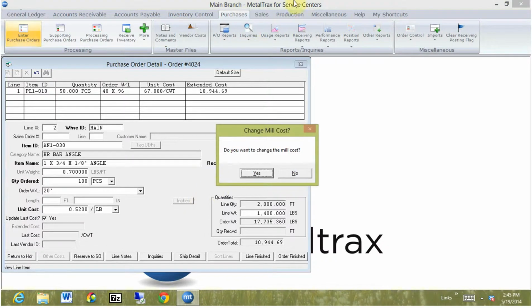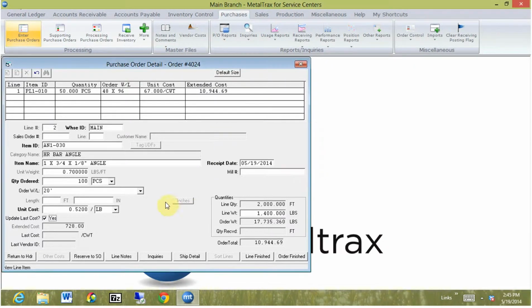You notice it pops up and says, do you want me to change the mill cost? This is a completely optional feature that allows you to change the mill cost, especially if you're doing markup or pricing bumps over your mill cost when you're on the sales order screen. In this case, I'm going to say yes. And so now, as I hit enter through those, I can hit line finished, and that line goes up in the grid.